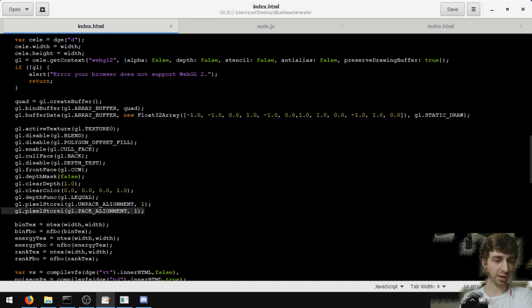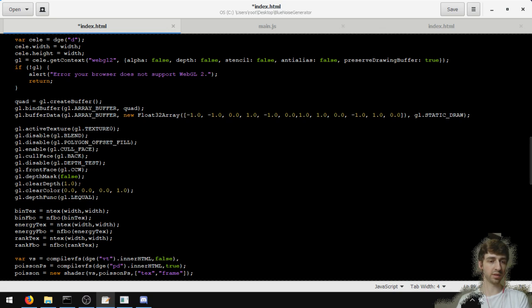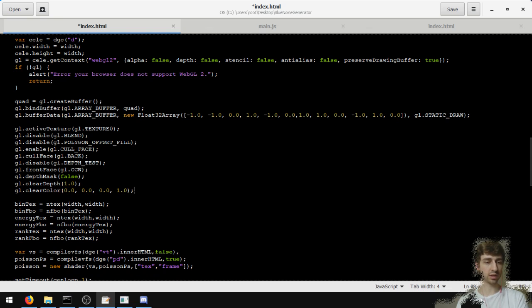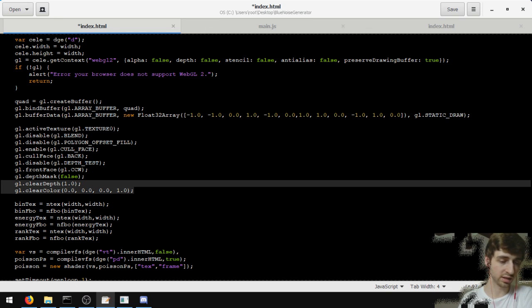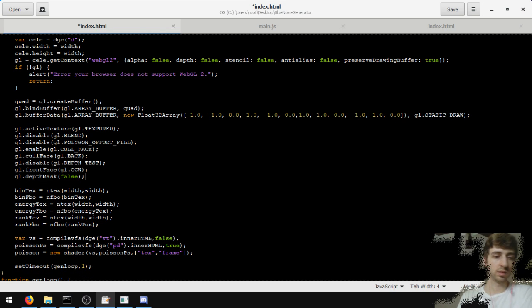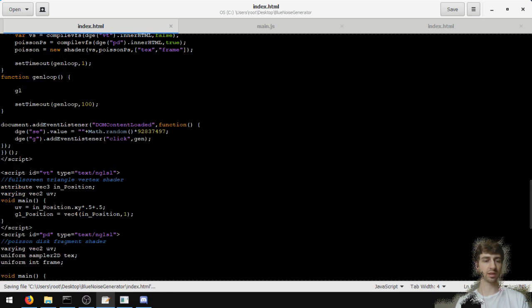Alright, I don't think I need most of these because I'm not going to be downloading or uploading textures. I don't need these. I do probably need these blending, polygon offset, fill options though. I don't need the depth function. I don't need the clear functions because I'm not going to be using clear. So yeah, I think that's good.